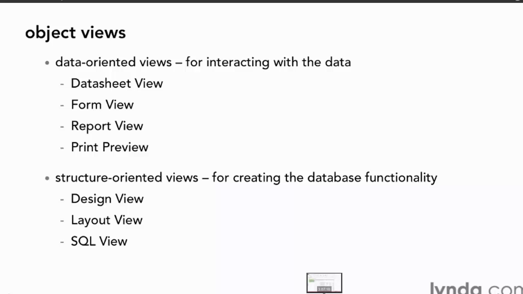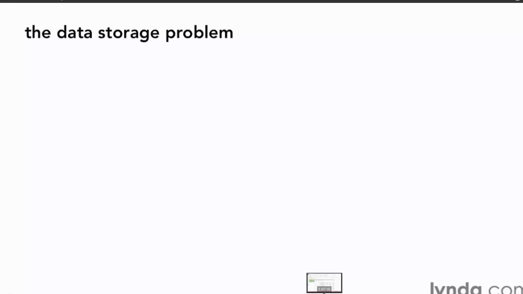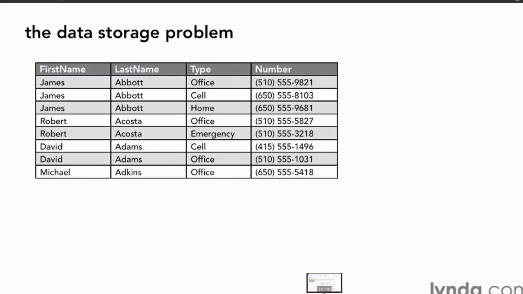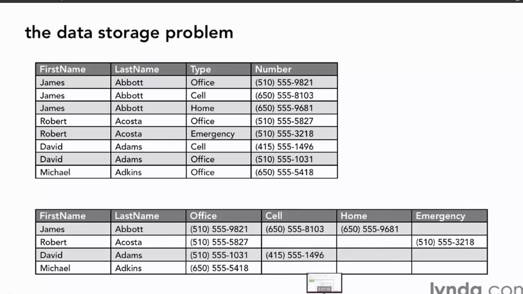Finally, it's important to understand the relational structure of an Access database. Take a look at the following problematic table of contact phone numbers. In this table, you'll notice that the first and last names are repeated over and over again every time that there is an additional contact phone number. We can structure this data differently, but that introduces a new problem. Now we have lots of blank cells where individuals don't have a contact number of each type. Further, this table won't grow very well. What if we wanted to add a fax number for one individual, or a second office number?